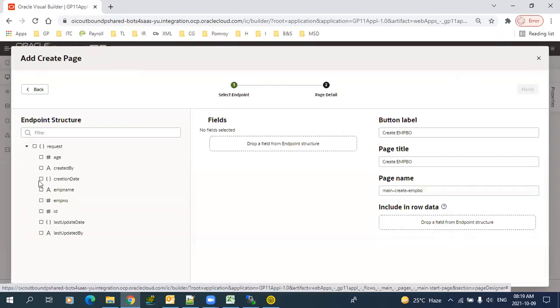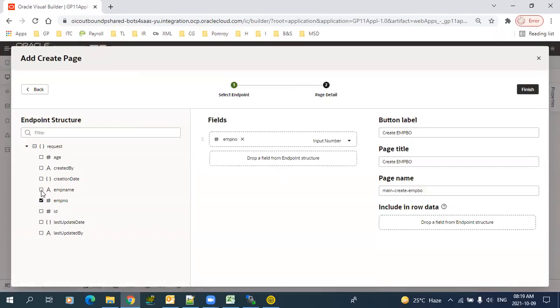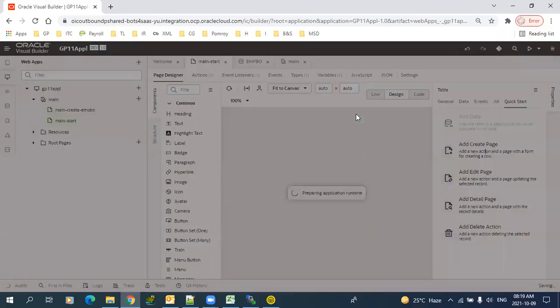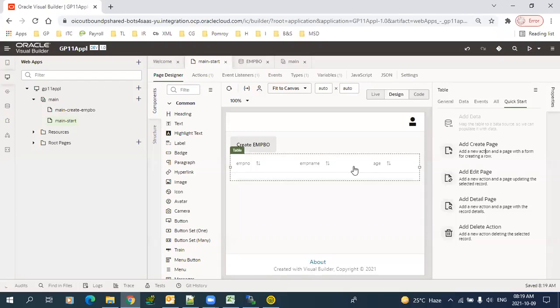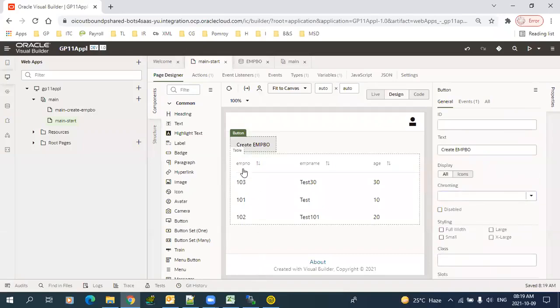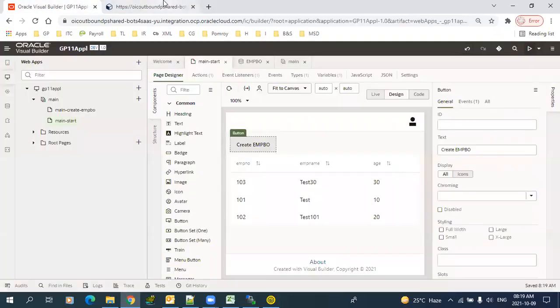So what are the fields you are trying to display? I'm trying to display employee number, employee name, and age. Just click on finish. So it will create a page for us, the create employee business object page. This is one of the buttons and this is my page. Okay. So here, just try to run the application. We'll see how it goes. Just preview the application.